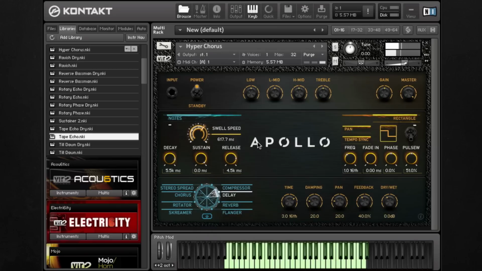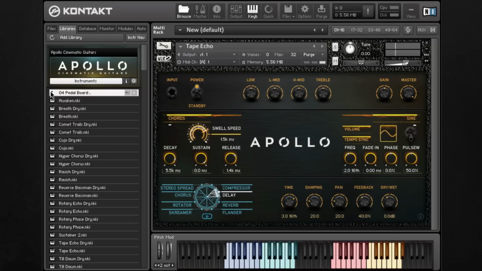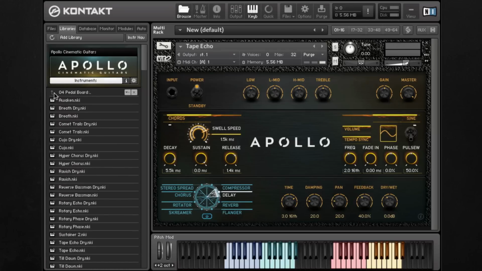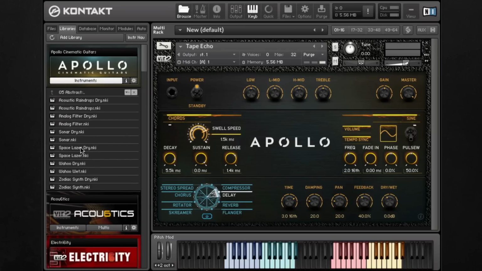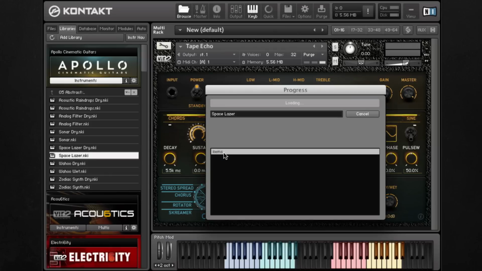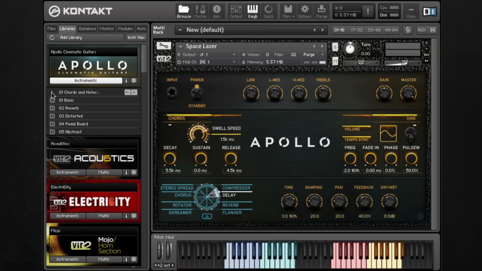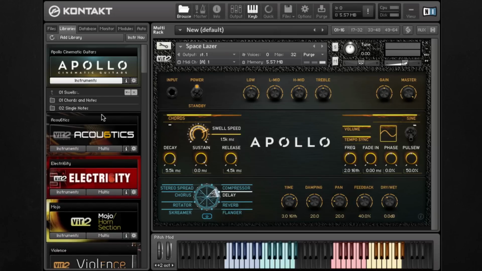Just load a couple things in here. There's just so many sounds. Again, there's all these categories. If you go abstract, it gets kind of weird. Space laser. Super cool sounds. But yeah, go through all those, and you'll find what you're looking for.